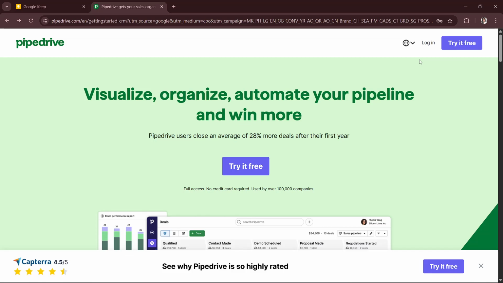Then you will enter the deal title, value, and associated contact. And after that, you will select the pipeline and stage for the deal, and then you will click Save to create the deal. Monitor progress through the pipeline view.